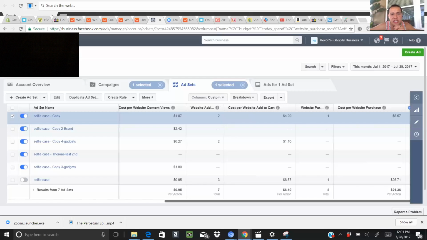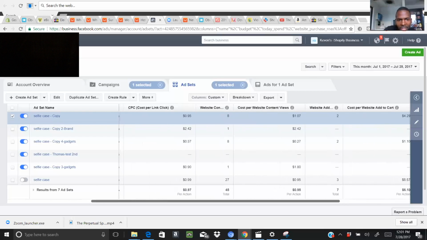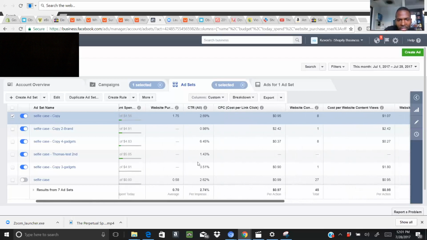So what should your CTR be? What's the average standard CTR? Let me go back to my CTR. Okay, what should it be? It should be 2.5 and higher.